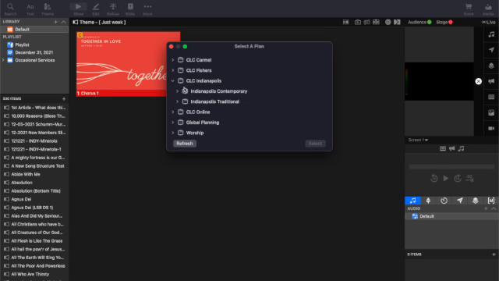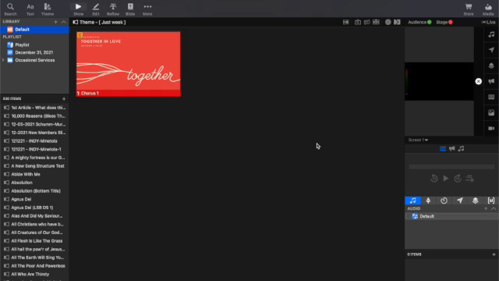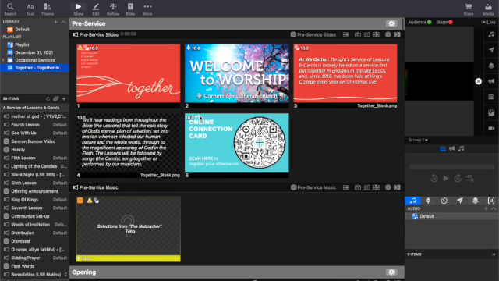I'll open up that window. I have mine set up in Indianapolis Contemporary. I'll open up that window. And then what I want to create is Together in Love. Sorry, December 24th, 2021. So I will click on that and hit select. It'll do this stuff in the background.